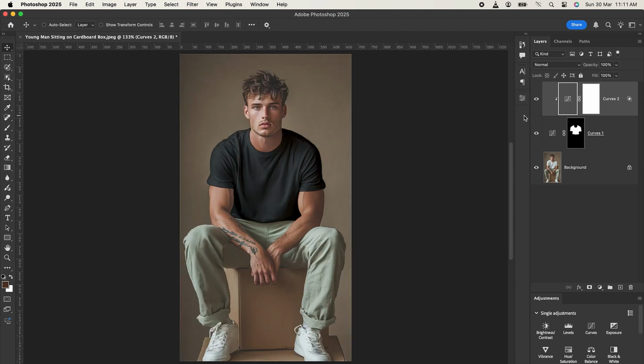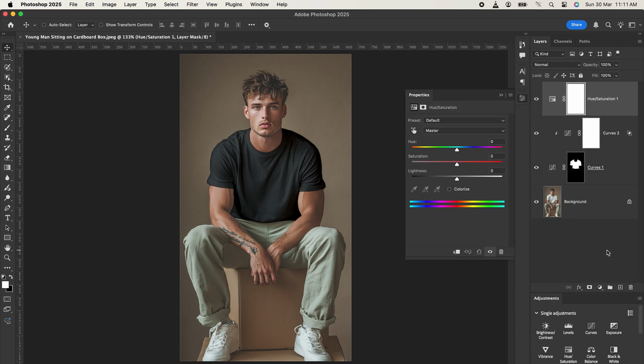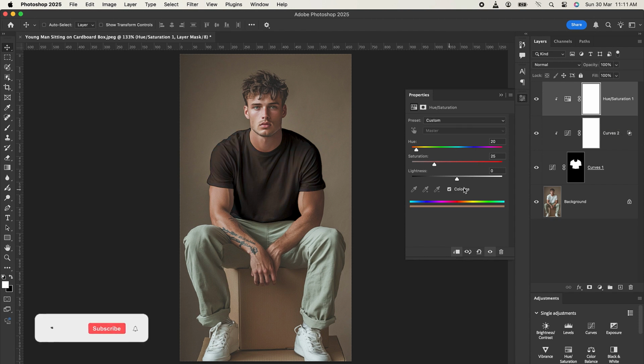Okay, so let's say you want to change it into any other color. What we'll do is add a Hue/Saturation adjustment and then clip that one also onto the Curves 1 layer. That's the first adjustment that we created, the one with the t-shirt selection. So with the Hue/Saturation layer selected, check the Colorize option over here, and I think this first color is okay for me.